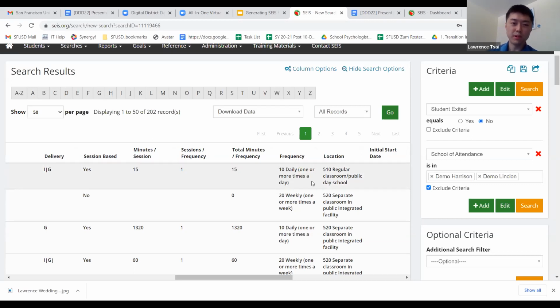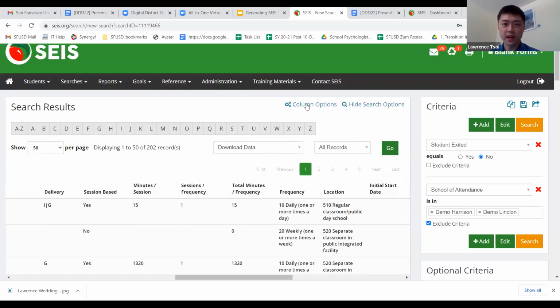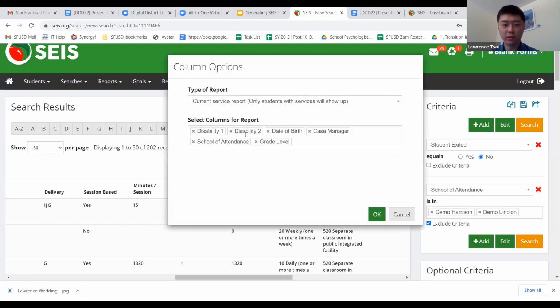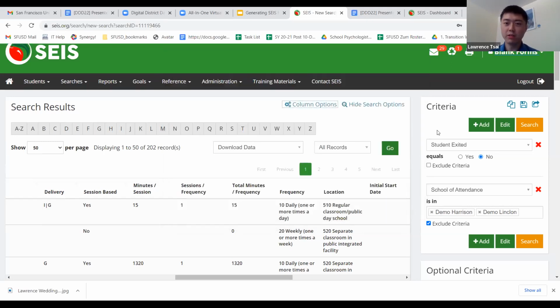So this report is very useful for a service provider. For example, if you're a speech language pathologist, or if you're a school psychologist. And you could use the exact same column options we went over earlier. For example, grade, disability. And also you could use the exact same criteria filters.